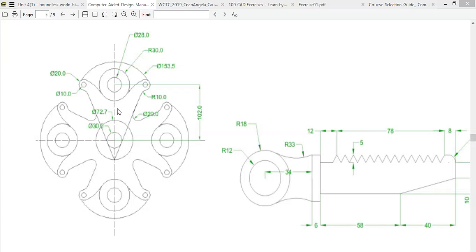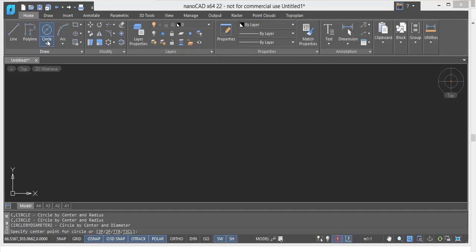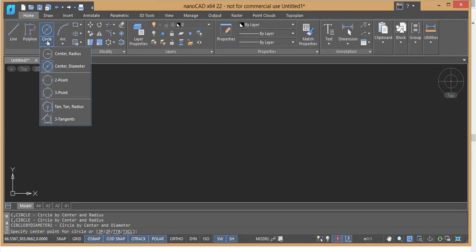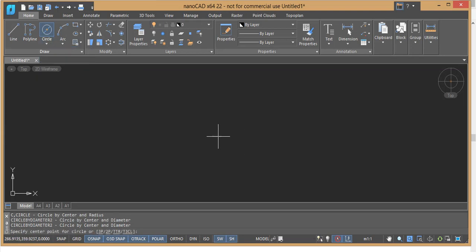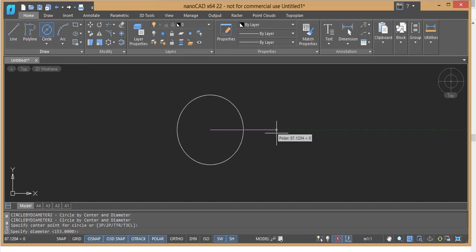Hello everyone, today we'll draft this object in NanoCAD. So let's proceed. I will start my design from the center of this object. The first circle here is 30 diameter. The diameter of the second bigger circle is 72.7. So let me go to circle command, pick center diameter. And I'll come here and click, it asks me for the diameter, and I'll just type in 30.